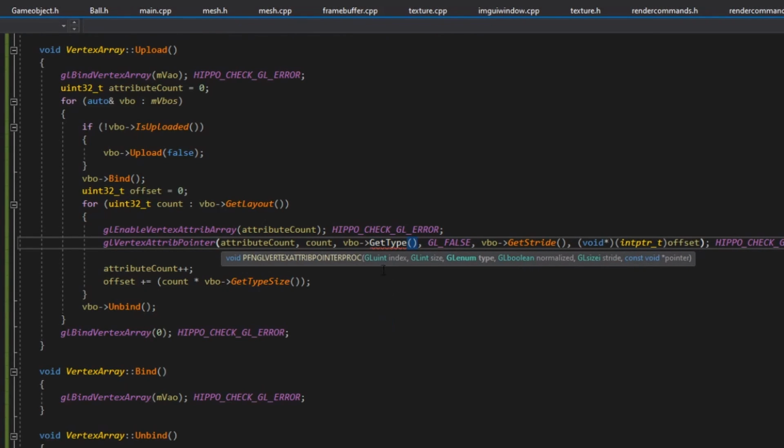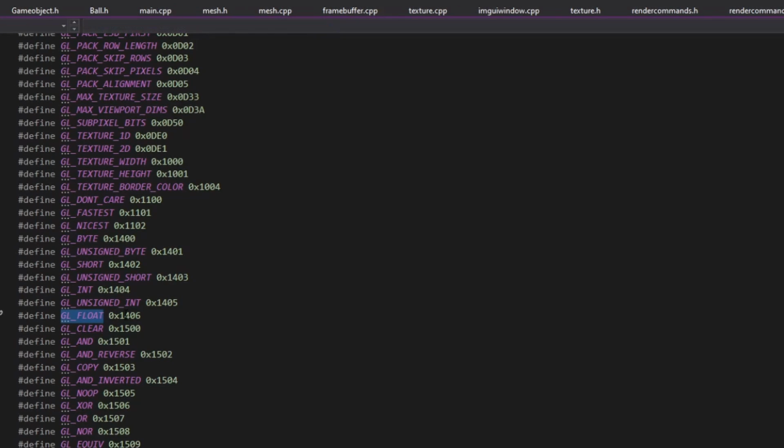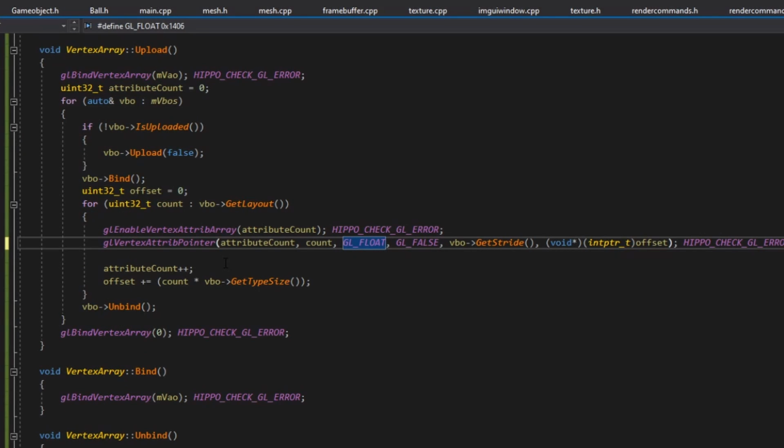Now the type itself needs to be a GL-enum, and if we look at what this was before, GL float, if I look at it, you'll see it's something very specific to OpenGL, and it's just glad.h that does this for us, right? So these are the values that we pass into that call. So this is what I need to abstract out away from glad.h and expose in the parent class.